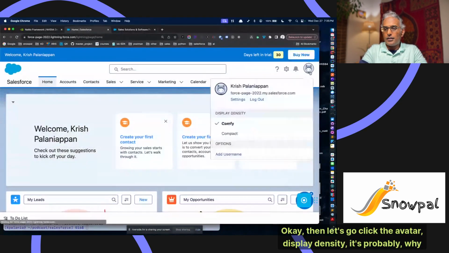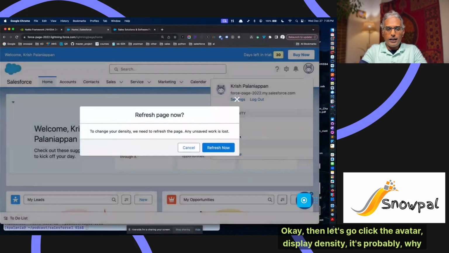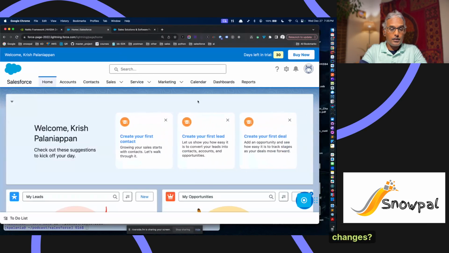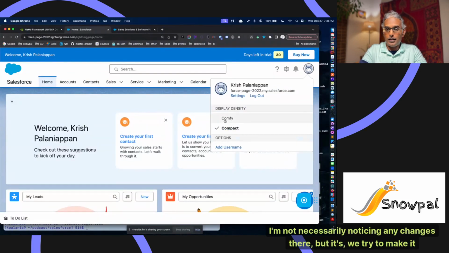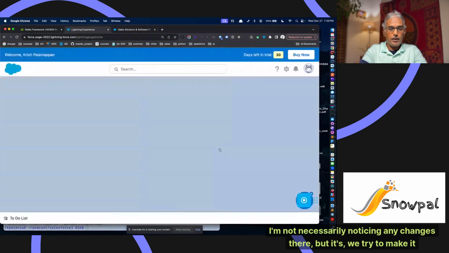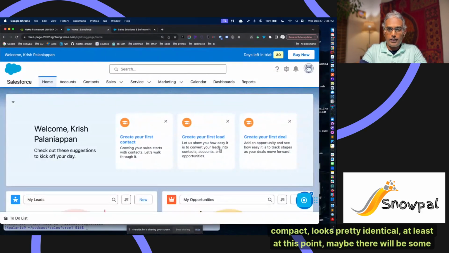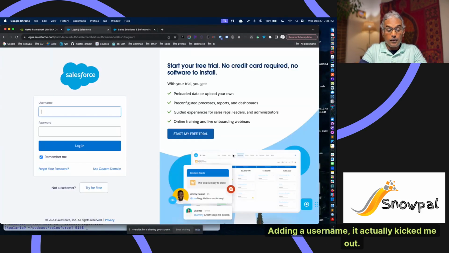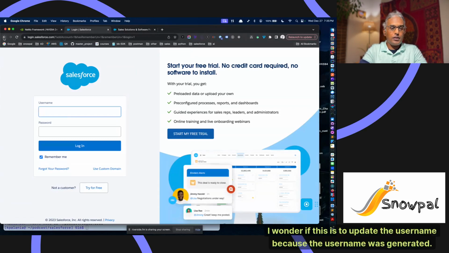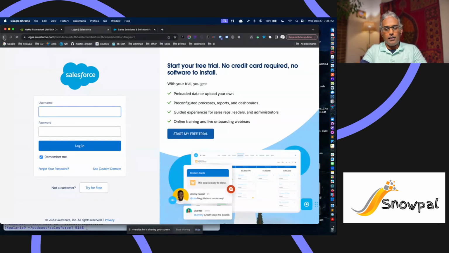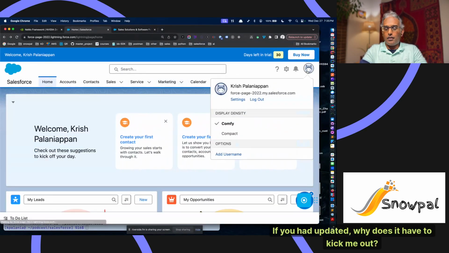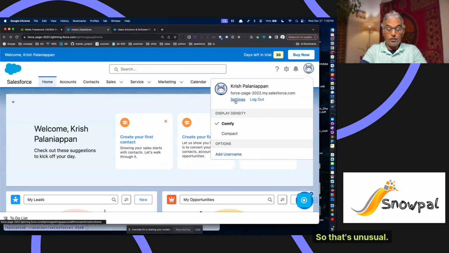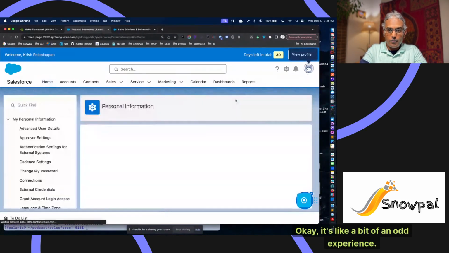Okay, and then let's go click the avatar. Display density. It's probably UI changes. I'm not necessarily noticing any changes there, but maybe try to make it compact. Looks pretty identical, at least at this point. Maybe there would be some differences there. Adding a username. Oh, it actually kicked me out. I wonder if this is to update the username, because the username was generated. If you had to update it, why does it have to kick me out? And it's unexpected. So that's unusual. Okay, it's a bit of an odd experience.